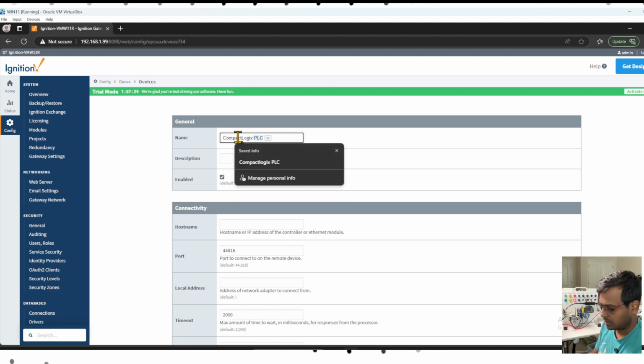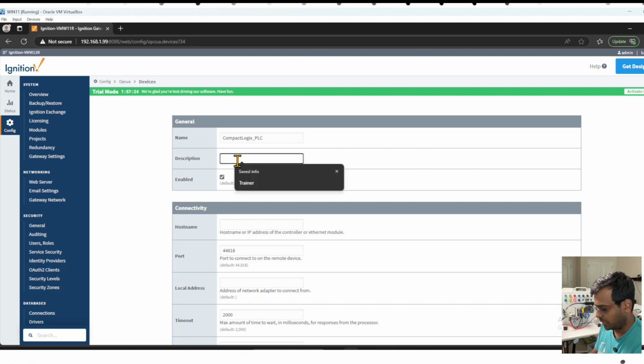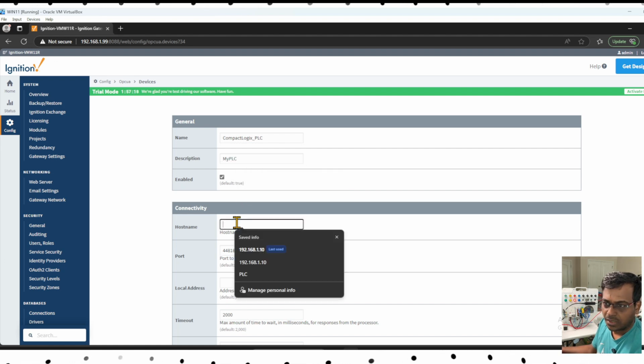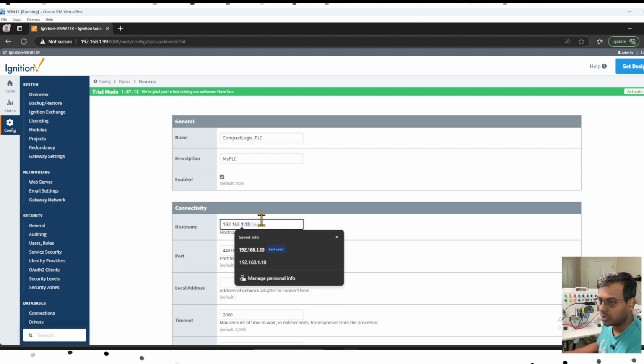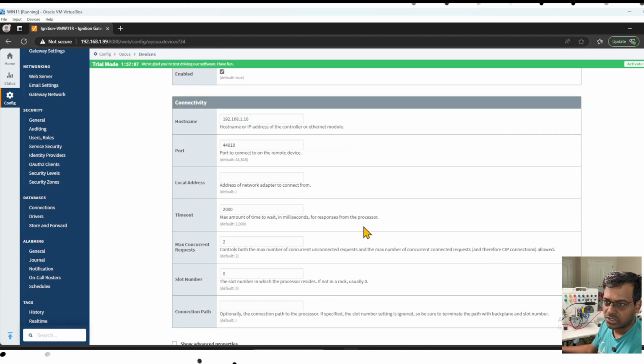And we just call it CompactLogix PLC, and we just give it a name, my PLC, and the host name is where you give in the IP address. The IP address of this PLC is 192.168.1.10, and that's the only setting we need.